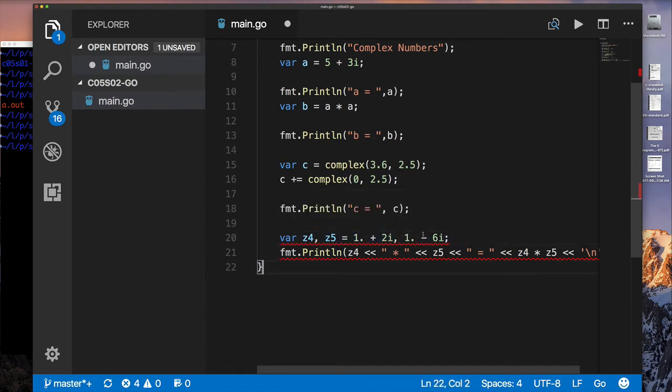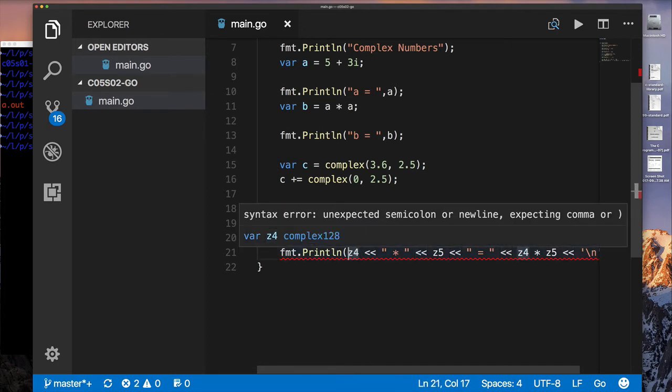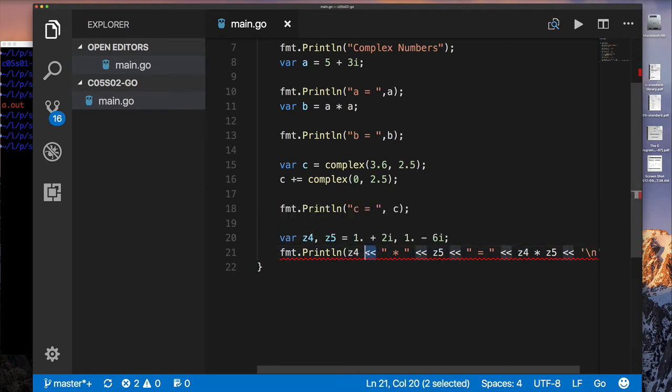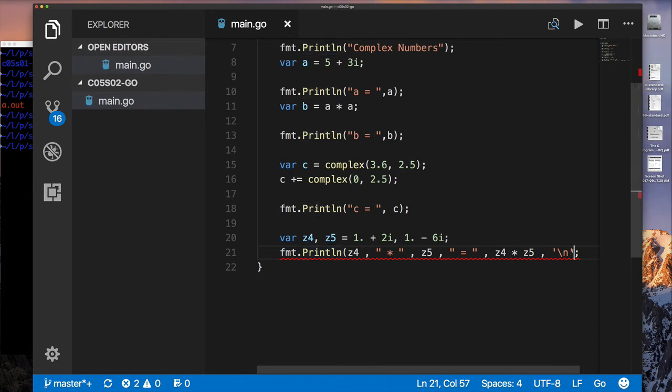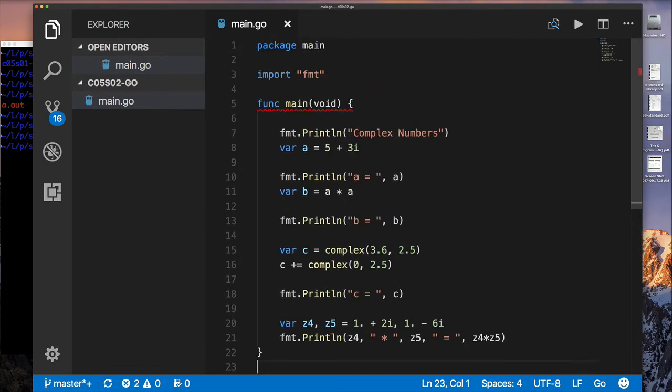So that tells us that we have two complex numbers, this one that's going to go into Z4, and this guy is going to go into Z5. All right, here we don't need this, of course. Well, we can put commas between all of these. And since this is a new line, I don't need this last one to be a new line. I just need a close parenthesis. And of course we have an extra semicolon, which go fmt removes for me. And now I have a program.